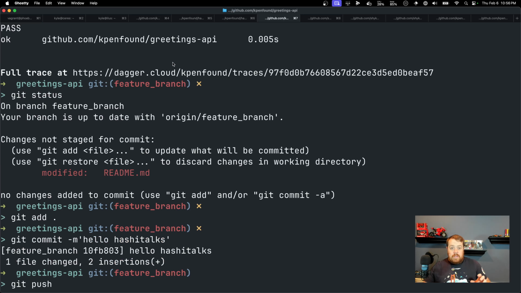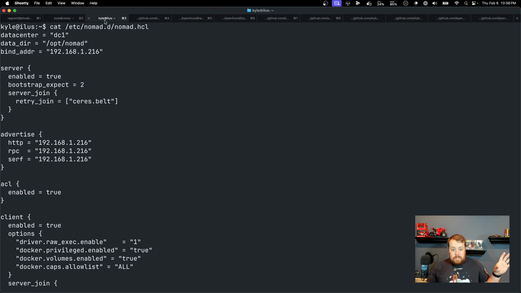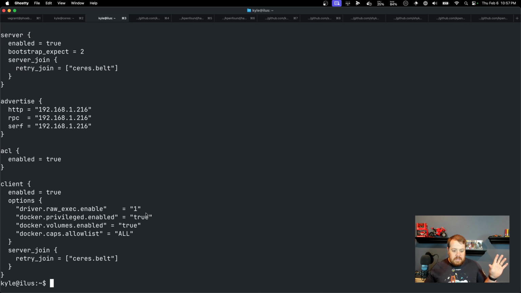So we talked about having things running on Nomad. I've got a bunch of Nomad servers, and they all have a configuration that looks something like this. The only thing I want to highlight here is that on the clients we've got Docker privileged enabled, Docker volumes enabled, and Docker caps allow this. That means you can add capabilities. Jobs can have containers that have added capabilities to them. And we'll talk about why that's important when we look at the actual jobs.